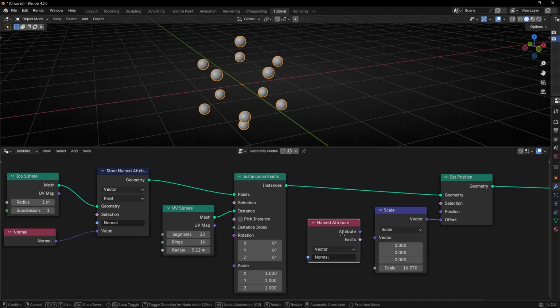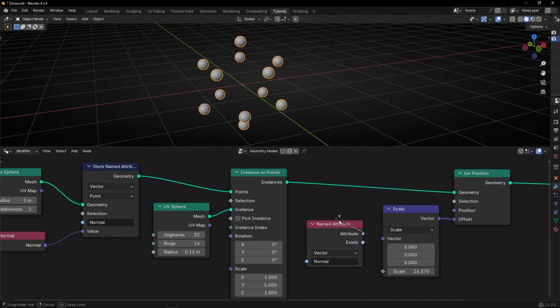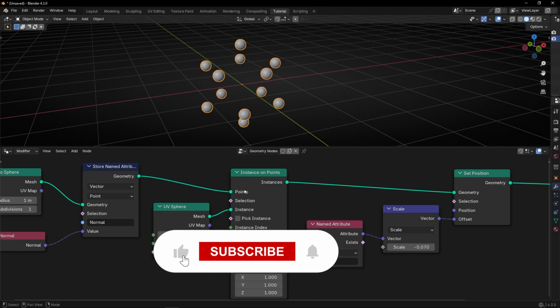So thanks to this, we are using the normal from before losing it, after using this node. If I connect this here, as you can see right now, let me select one again. This is working. It's using the normals of the original geometry. That's how we use Store Named Attribute and its partner, Named Attribute.